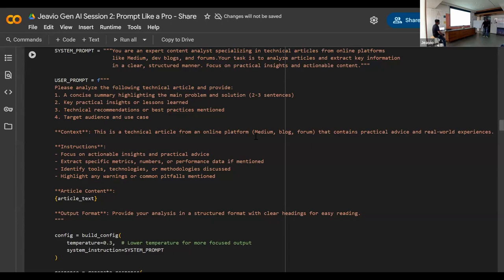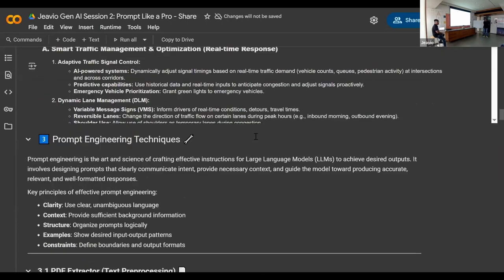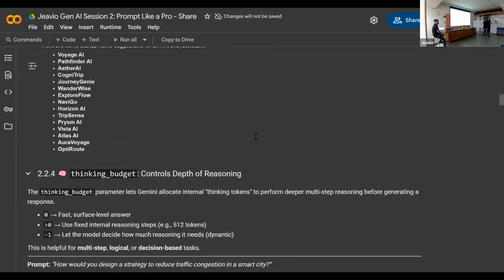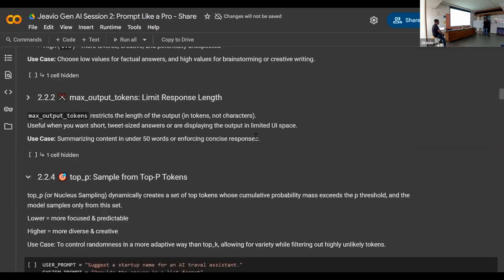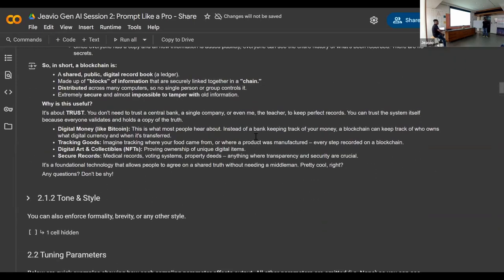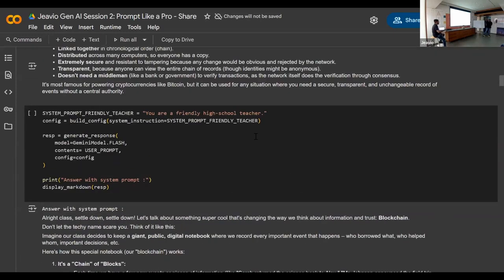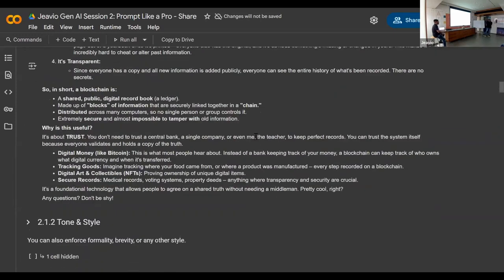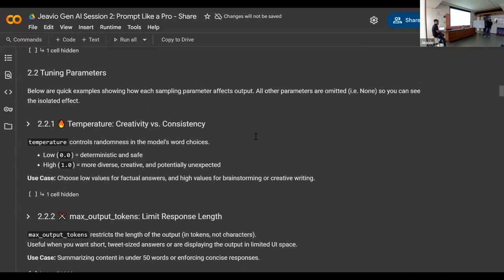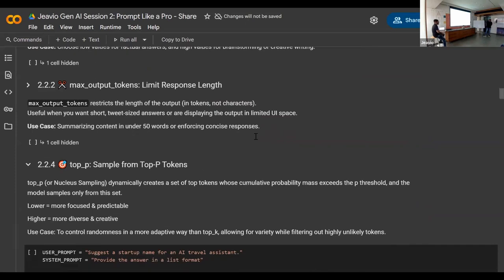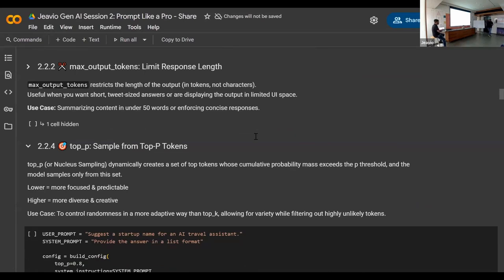Next is the top P. This is also nucleus sampling. This is also similar to how you control the randomness of the output. So if you provide it higher, you will get more diverse output. If you provide it lower, you get more predictable, deterministic output. So you can tune the top P and temperature together to get the relevant answer based on the use case that you are trying to solve.